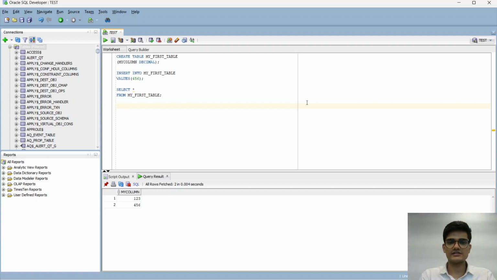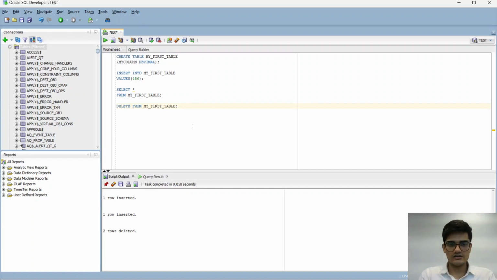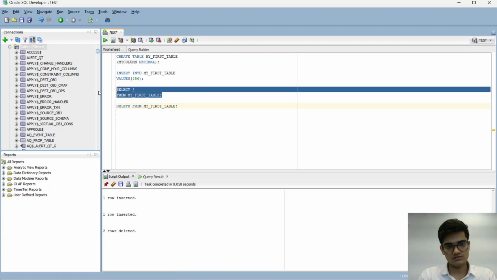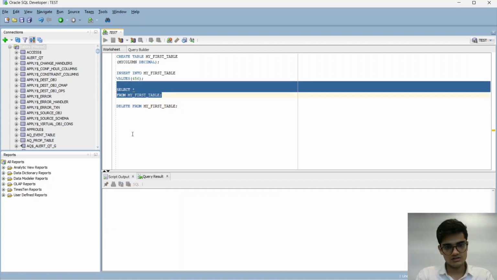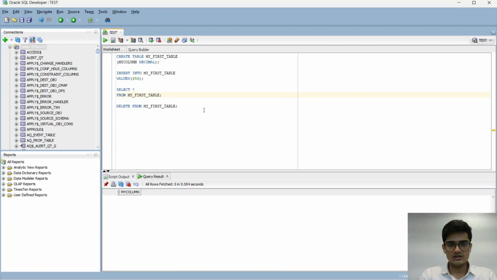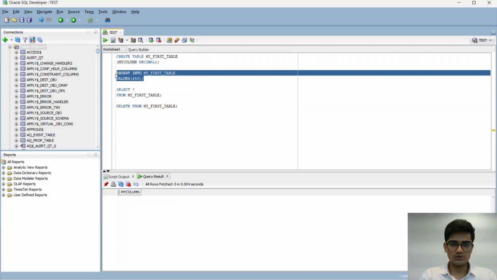So let's just see how to delete the data from the table. So we'll delete from, our table name is my first table. Okay, so this query will delete the two rows. It means this query will delete all data from the table, and we can check from the statement that there is no data remained. So now what if we want to delete only one data?